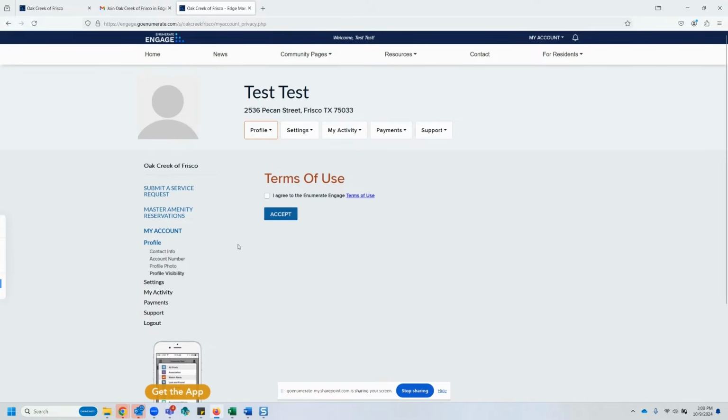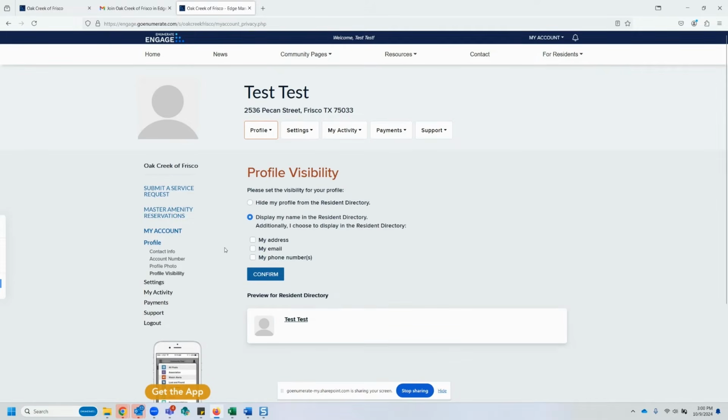Upon your first login, you will need to agree to the terms of use. You will also need to set your profile's visibility. You have the option to just include your name. You can include your address, email, and your phone number, or you can hide your profile from the resident directory. However, this will limit your access to the site.